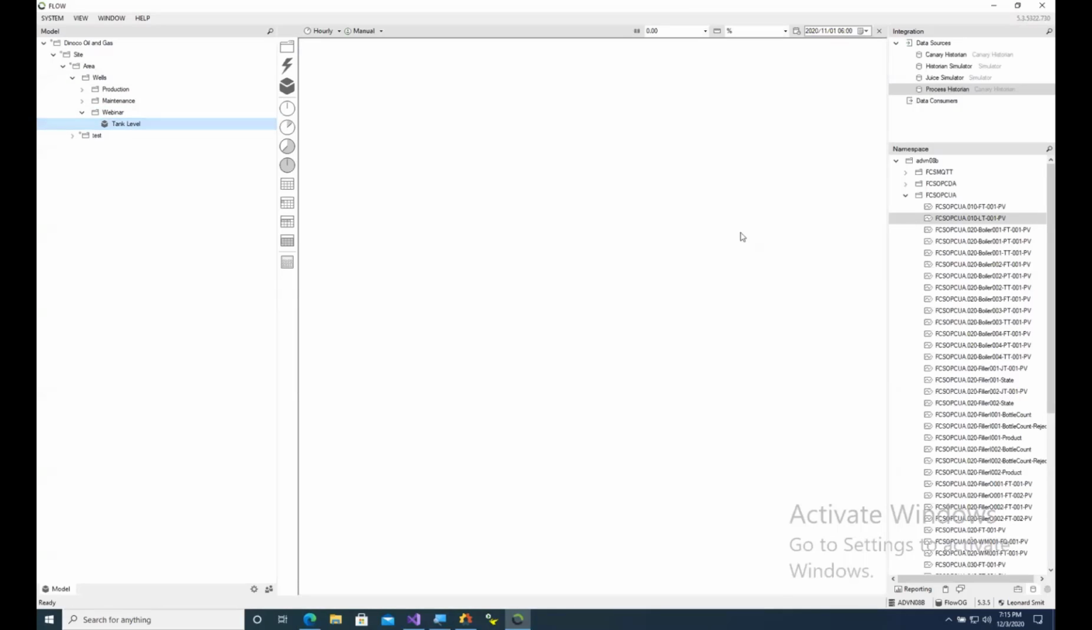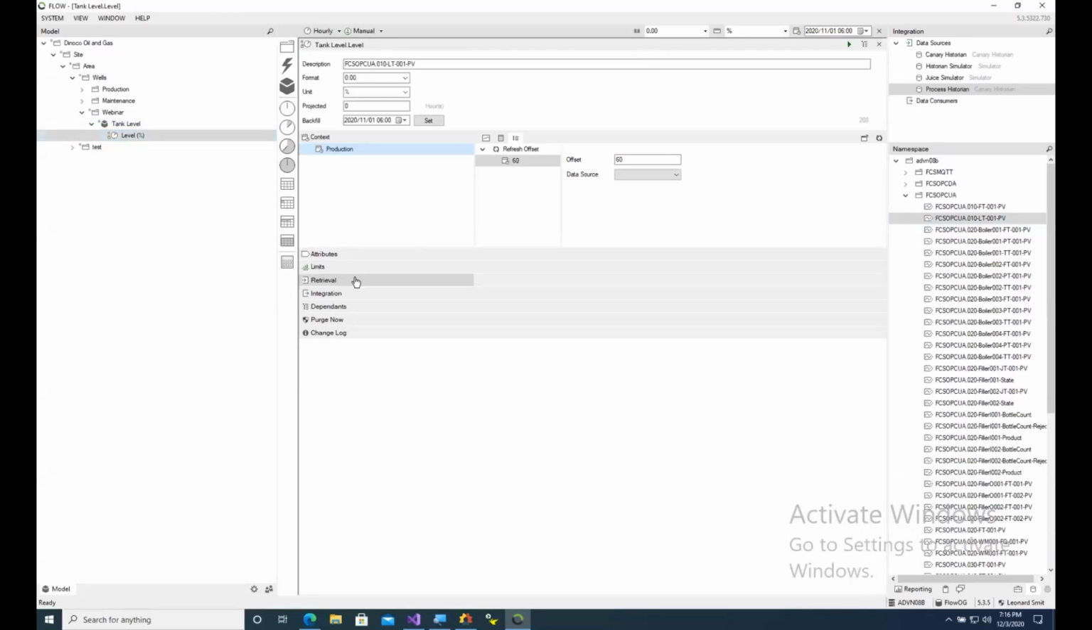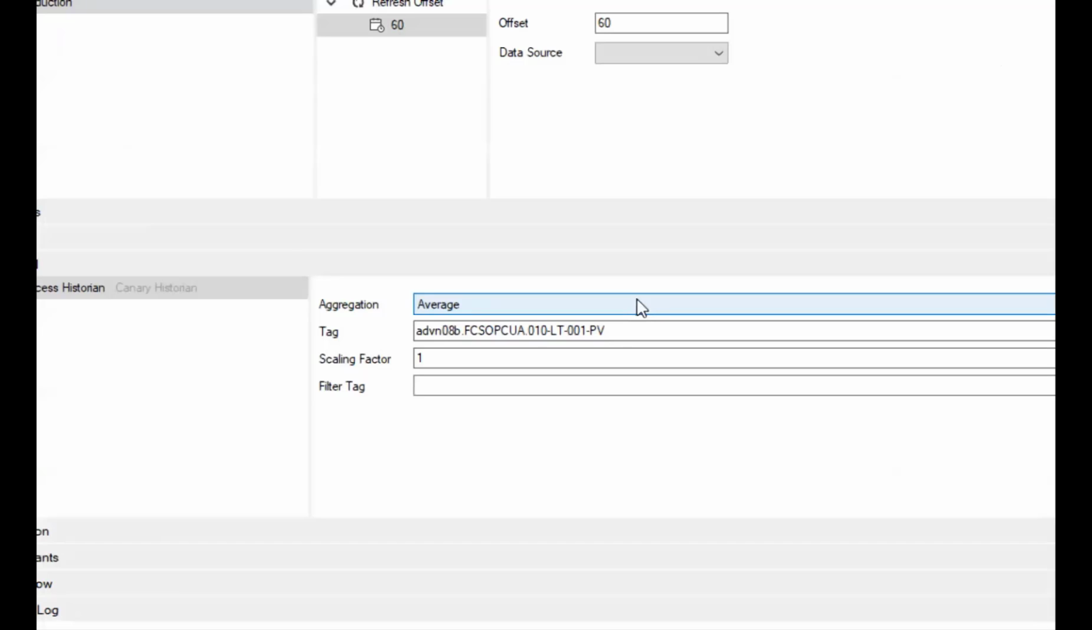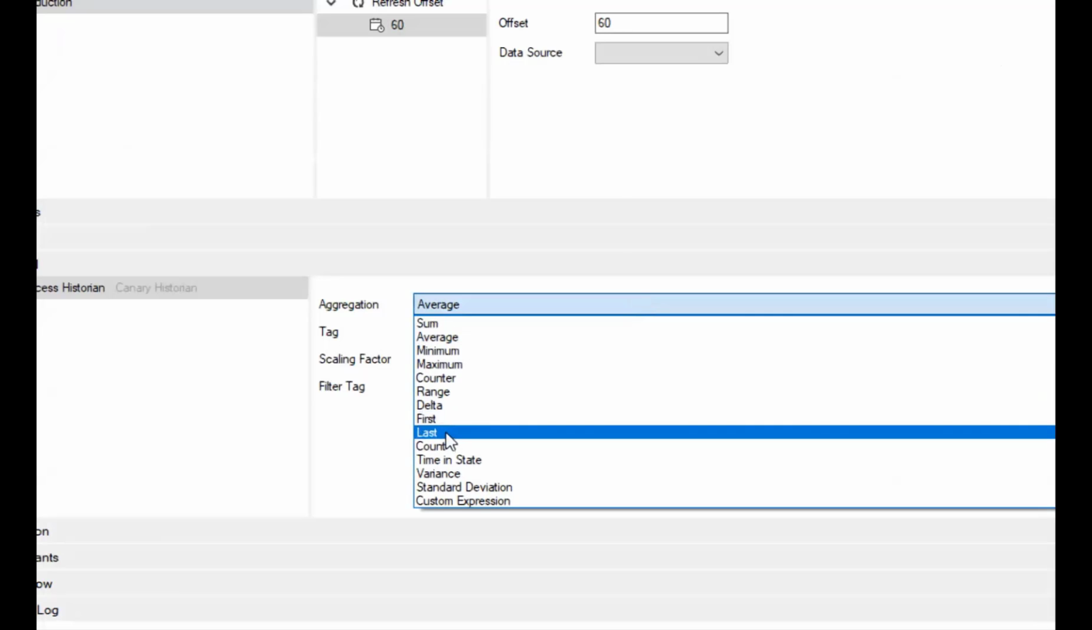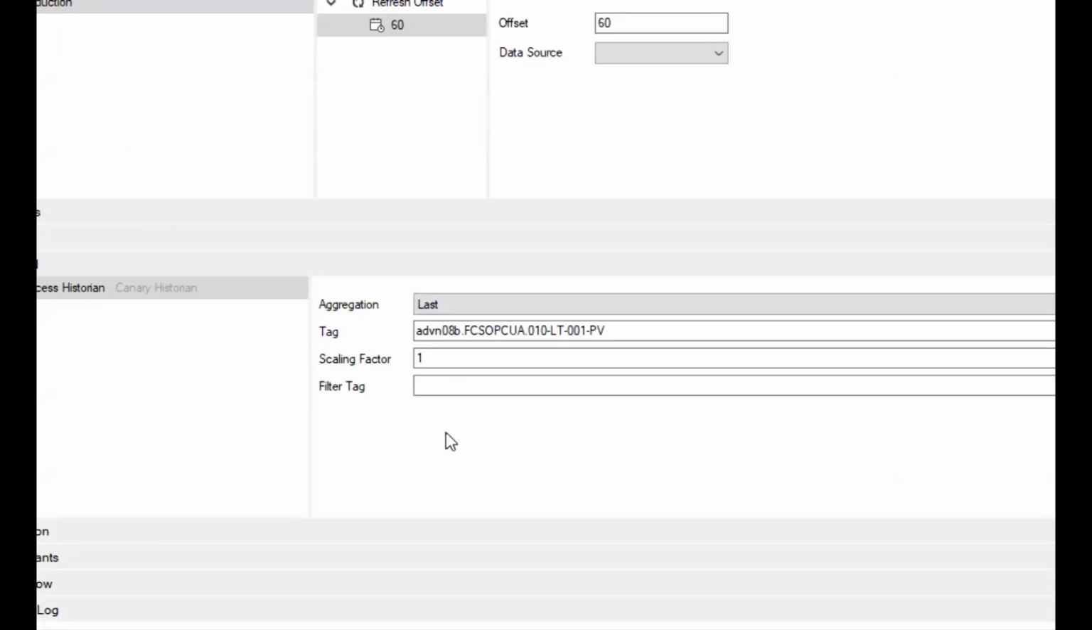As always, I will take the tag that we're browsing inside of our namespace or inside of our historian, and I'm just going to drag it across to create a KPI based on that historical information. So this is going to be my level. And I want to know, obviously, what is the current tank level in my tank. So from a retrieval perspective, what I'm going to do here is I'm going to change it to the last value in the hour. So that's going to give me kind of the most up-to-date value of what that level in the tank is by using the last retrieval.